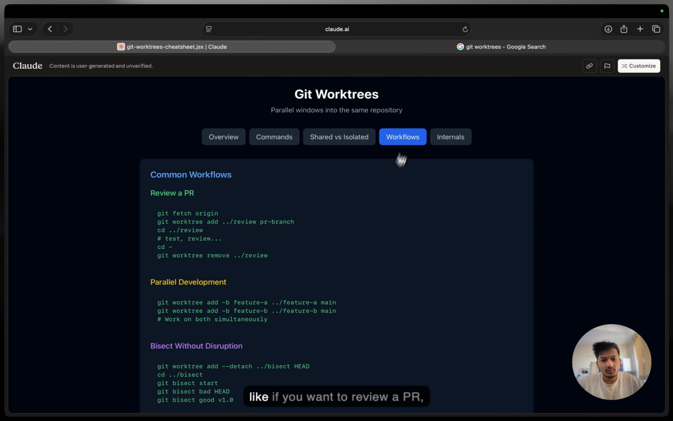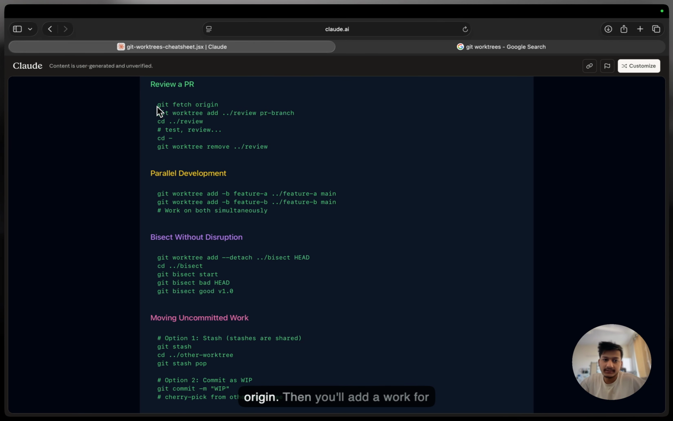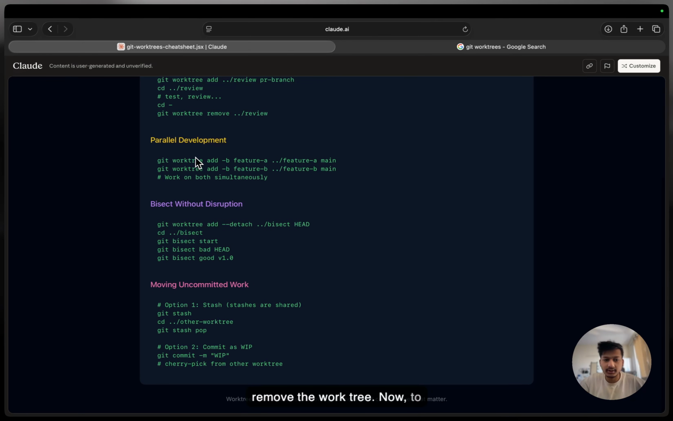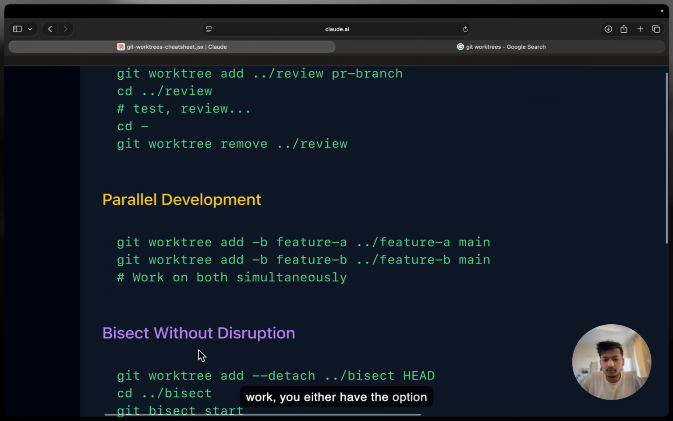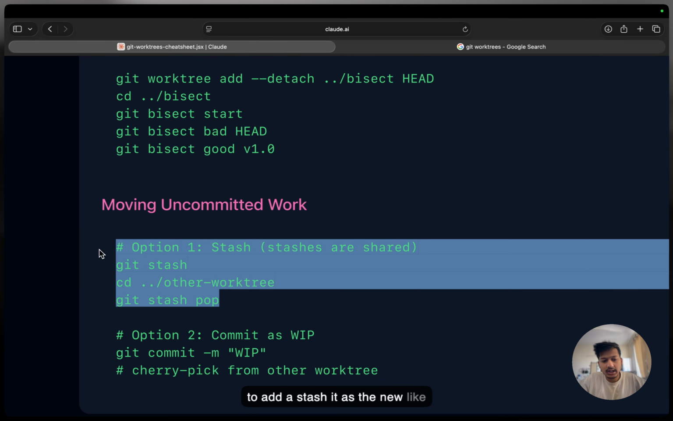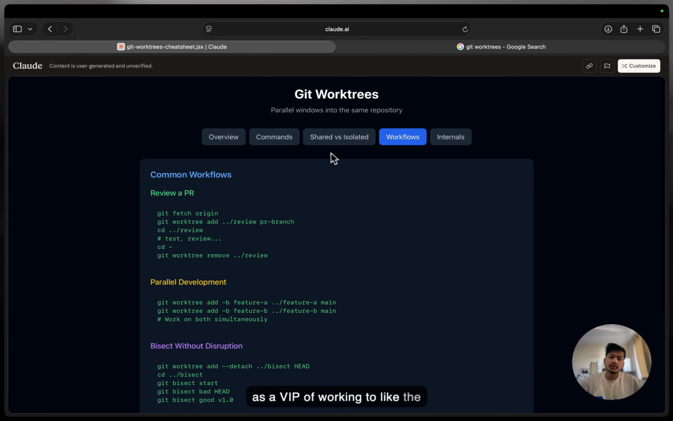For example, if you want to review a PR, then you'll first do git fetch origin, then you'll add a worktree for that, then you'll test it out, do stuff like that, and then you'll remove the worktree. Now to remove uncommitted work, you have the option to either go to that worktree and stash it, or else just commit it as a WIP, a work in progress. So these things create a bad experience for devs overall. That's why I earlier stopped using Git Worktree.